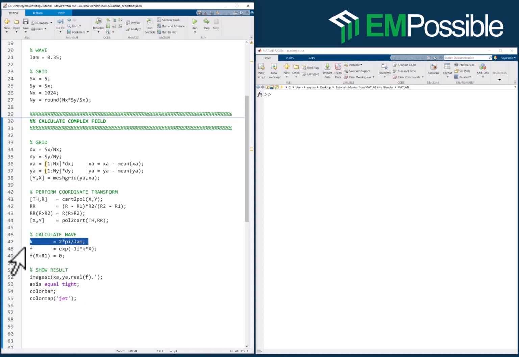So first I calculate the wave number, 2 pi over wavelength. I then calculate the wave going in the x direction, but of course this is not the original x from the mesh grid. This has undergone a coordinate transform, so it actually has the fields avoiding that radius of 1 in the middle. Now it will calculate fields in the middle, which doesn't make any sense, so I just set all of the fields within that first radius equal to 0. I then draw the fields. And notice I'm drawing the real part of this field because f is a complex number, and it's supposed to represent the output of a simulation.